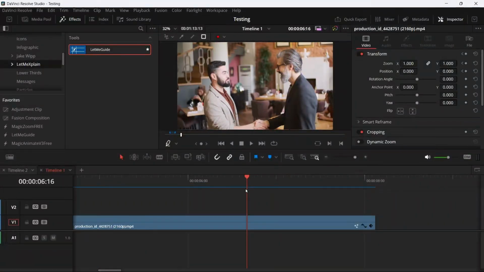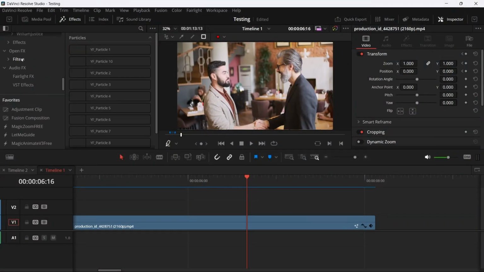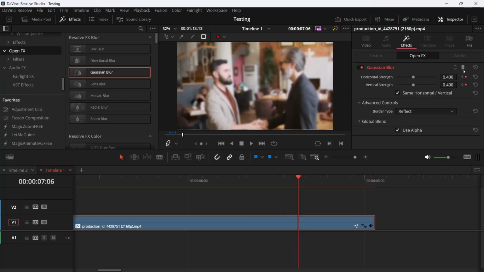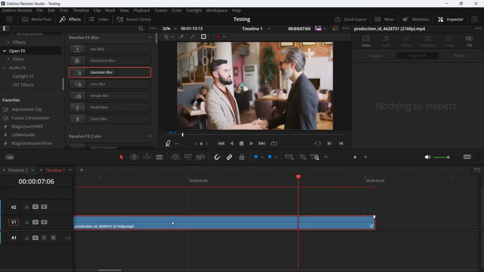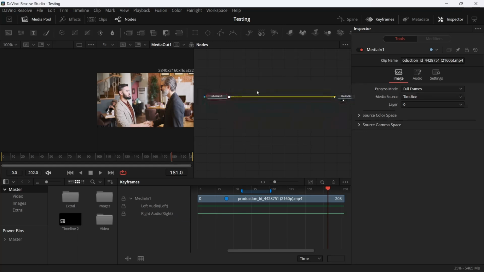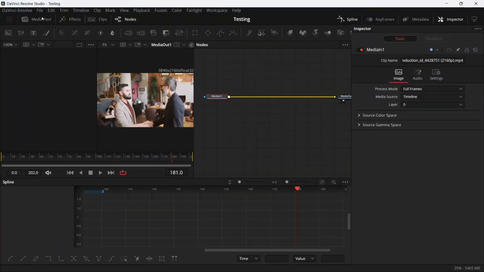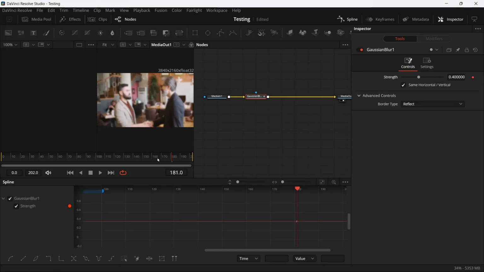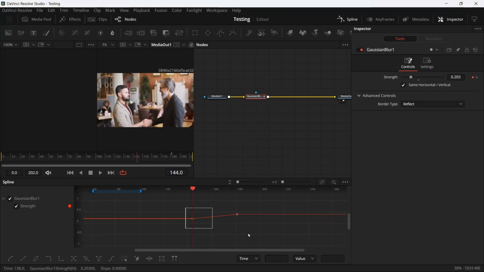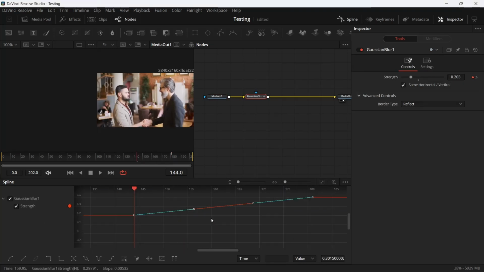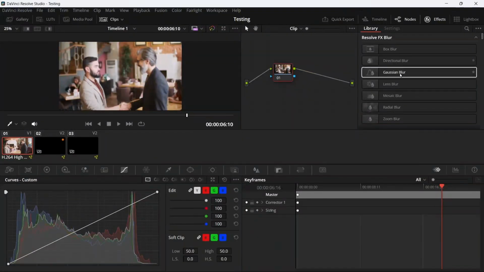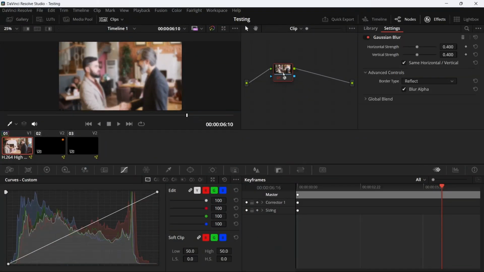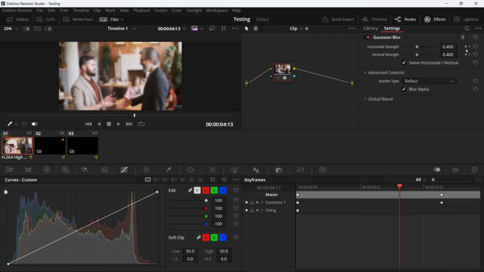The reason you can't see the keyframes is because this is an OpenFX effect. So the edit page doesn't have the option to view or manipulate the OpenFX keyframes. To use OpenFX effects with keyframes, you have to use Fusion or the color page. Here in Fusion, if I add a Gaussian blur and add some keyframes, you can see from this panel I can edit the keyframes and also the curve. Same thing with the color page. If I drag and drop the Gaussian blur, then I can add keyframes in the keyframe editor.